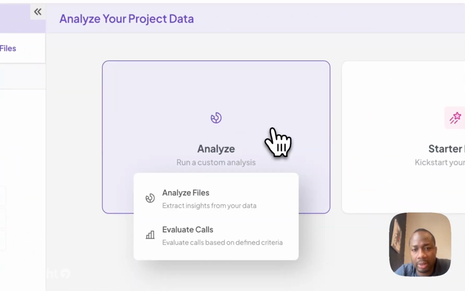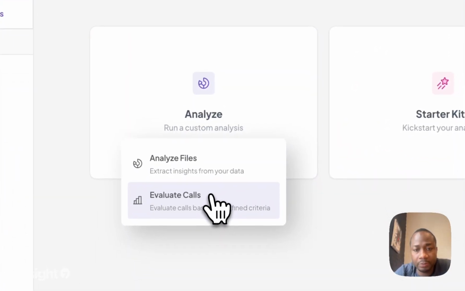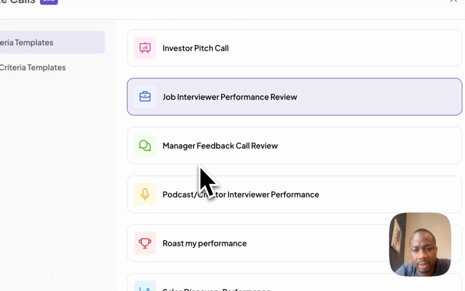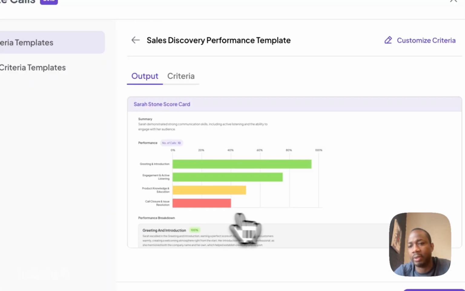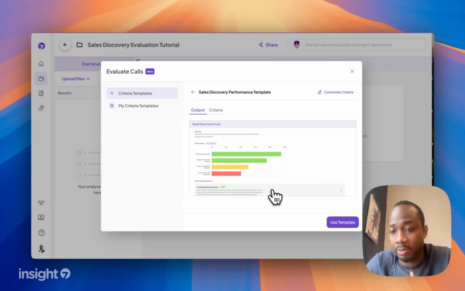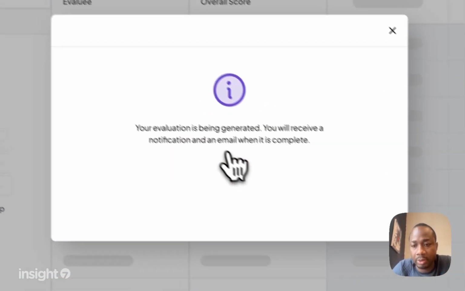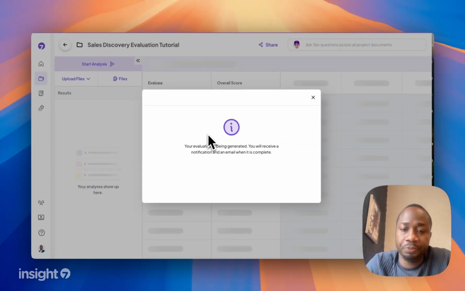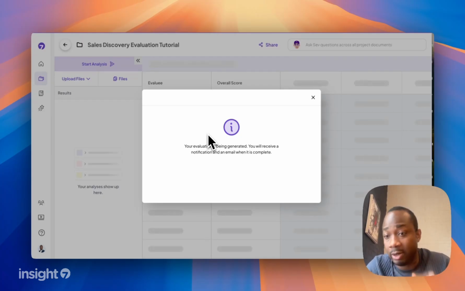And so in one click, just click on eval. I just click on evaluate calls, select the right templates, sales discovery performance. I'm trying to evaluate these calls to see how I performed on sales discovery. And so I'm going to click on template, and then it's going to start the evaluation process. Now this works for calls at scale: 50 calls, 100 calls, 1,000 calls. We're able to evaluate those calls and help you see how the reps, how your team or the participants within those calls performed against a benchmark.